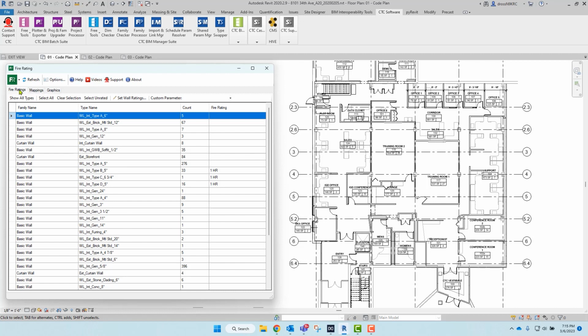But what I'm going to discuss are these tabs specifically. So in the fire ratings tab, like I said, this is a list of all the wall types. You've got basic walls, curtain walls, then you have the type name for that wall, a count number for how many instances you will find in that model, and then the most important aspect of this is the fire rating that is assigned to each wall. This is what you modify within this tool.